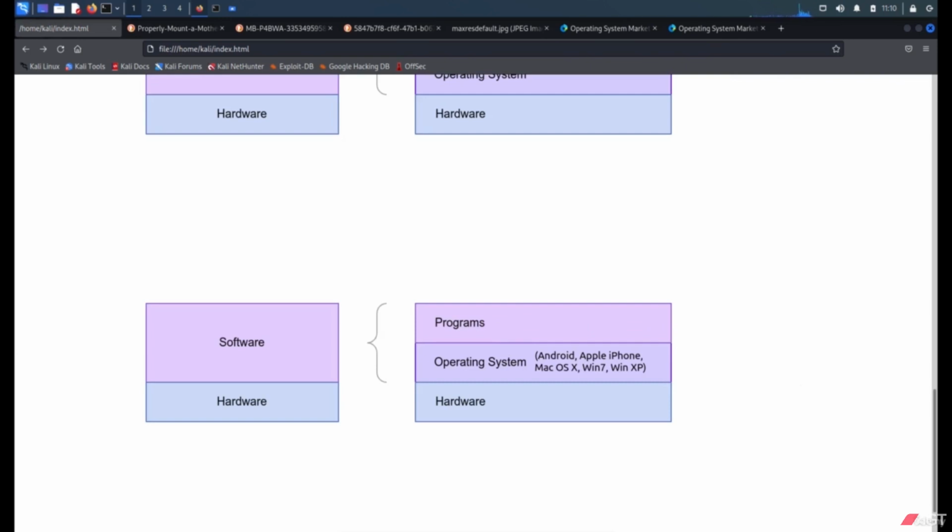That's why you want to be very careful with your operating system security. Now you have a lot of choices with operating systems. So here is just a small list. But there are many more operating systems.